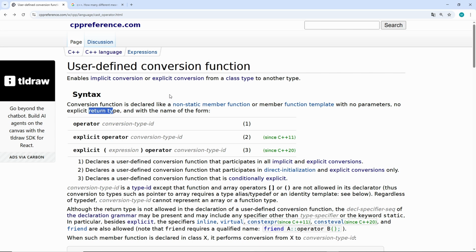And then you think, okay, no return type means void, but void is also not allowed. This is something new. Okay. And then end with the name of the form. And then we go here step by step.